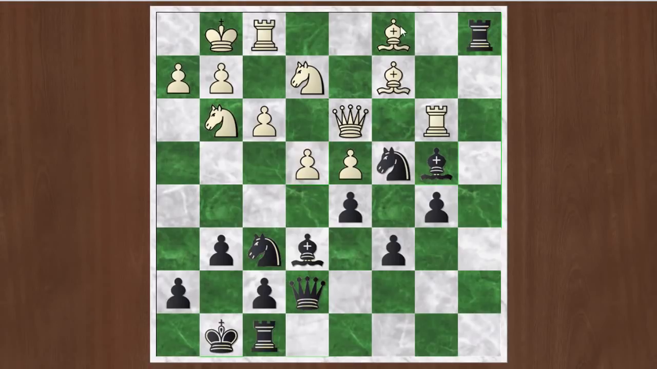Some activity in the center, an open diagonal for the bishop, and maybe it can hop into the h6 square at an annoying moment. But Wang Hao manages to find a way to keep things going in his favor. So he just takes. White takes back and plays the move knight to g4.